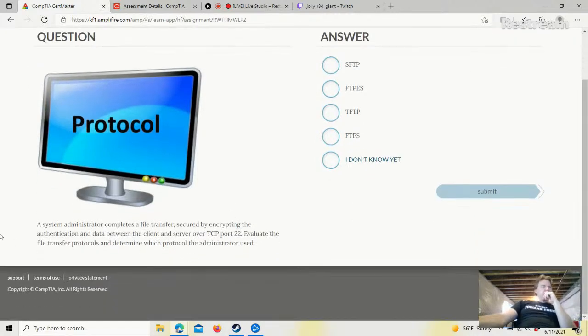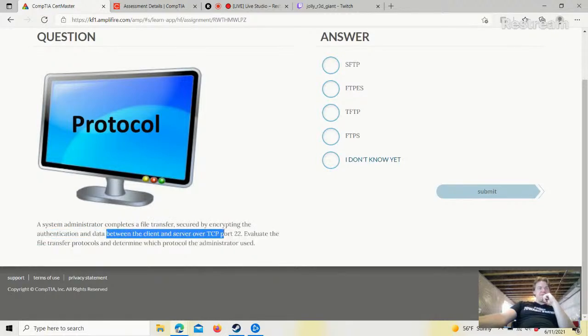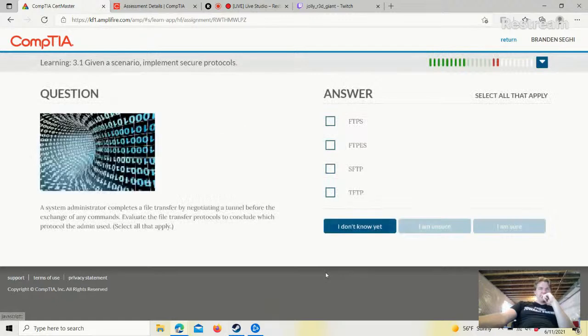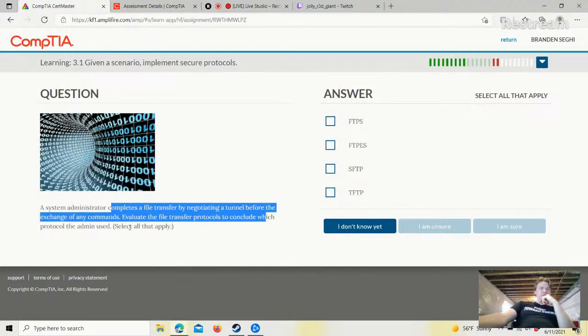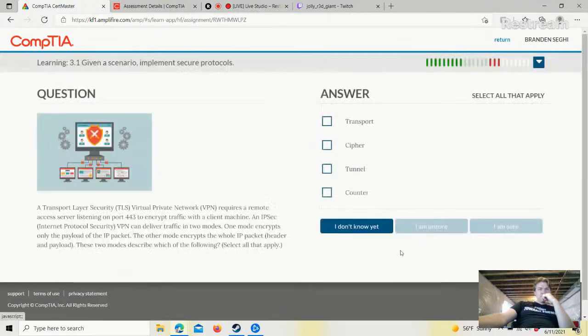Oh, man. A system administrator completes a file transfer secured by encrypting the authentication and data between the client and server over TCP port 22. Evaluate the file transfer protocols and determine which protocol the administrator used. SFTP. Yes. A system administrator completes a file transfer by negotiating a tunnel before the exchange of any commands. Evaluate the file transfer protocols to conclude which protocol the admin used. Bummer.